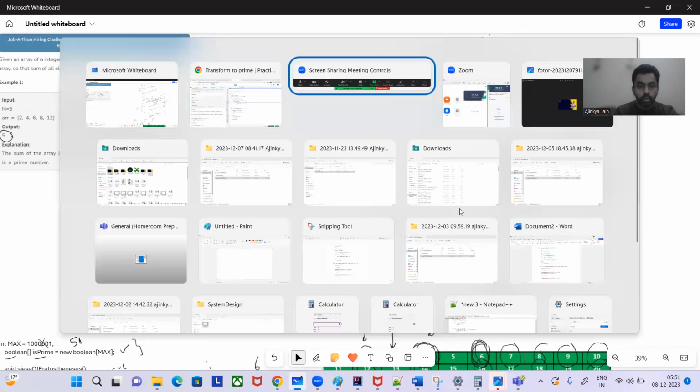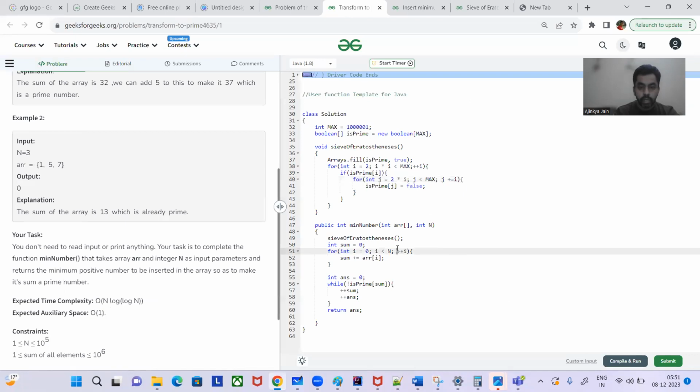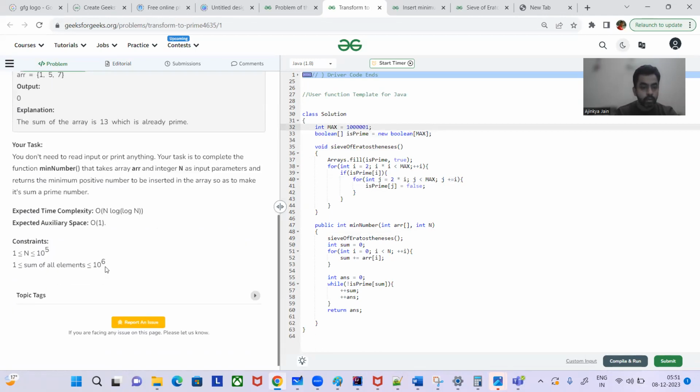So let's go through the code. Initially we have this buffer of 10 to the power 6. We are storing till 10 to the power 6 as the maximum range is 10 to the power 6. So we have this Boolean array. And in this public function, first we are calculating the primes and storing the primes in our buffer.